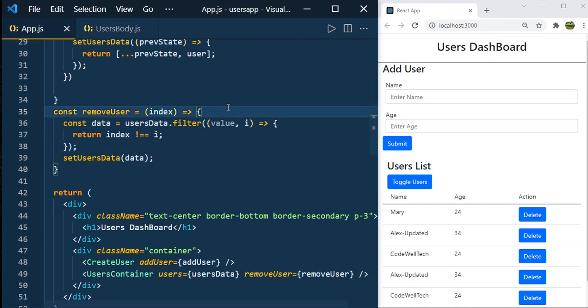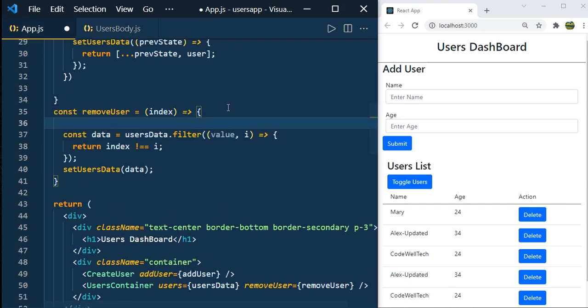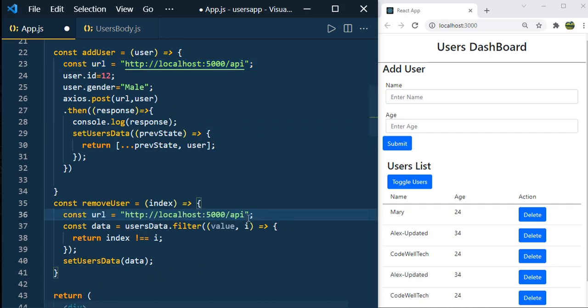Inside the remove user we need to implement. So first let us take the URL. For the delete functionality we need to pass the ID in the URL. Use the backticks and slash $, then ID.